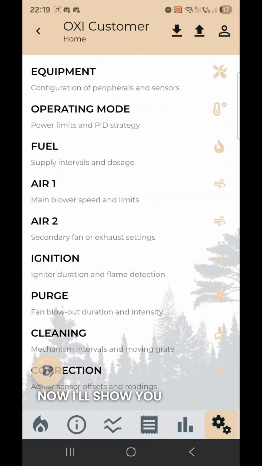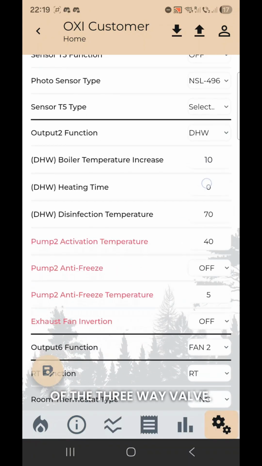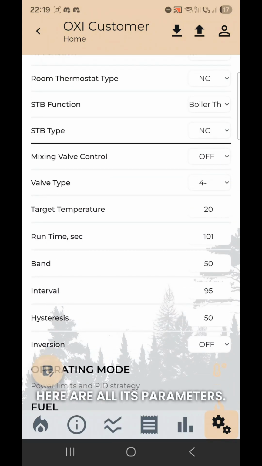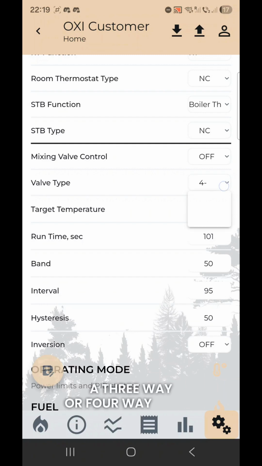Now I'll show you control of the three-way valve. Here are all its parameters. It also requires a hardware change, but everything is already implemented in the software. Unfortunately, on old controllers it will be necessary to change the control board, but all new devices will come by default with control for a three-way or four-way valve.